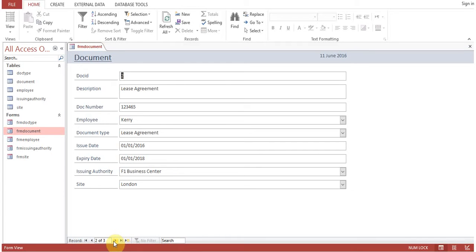Second record, lease agreement, Kerry lease agreement expiring in 2018. Kevin, driving license for minivan. Employee Kevin, driving license expiring within 30 days. So I have entered a few test data. Now here in this one you can see 11th June 2016. This is the current date which is appearing there.